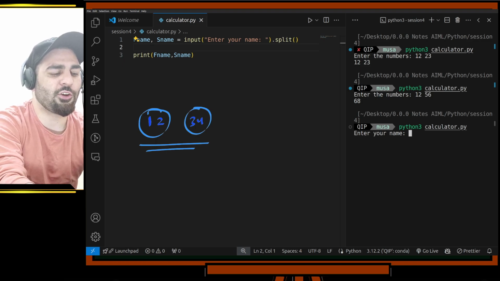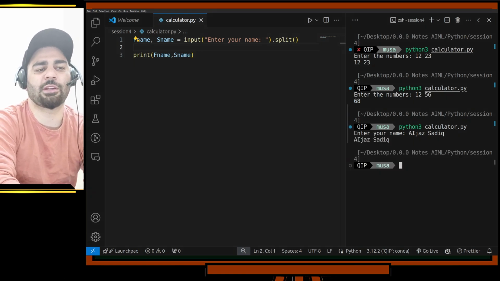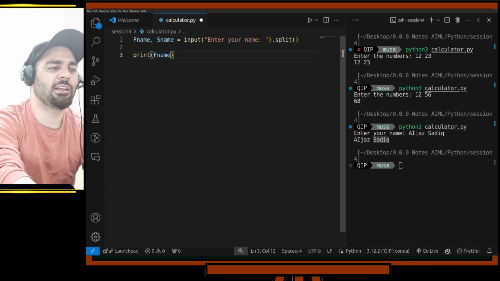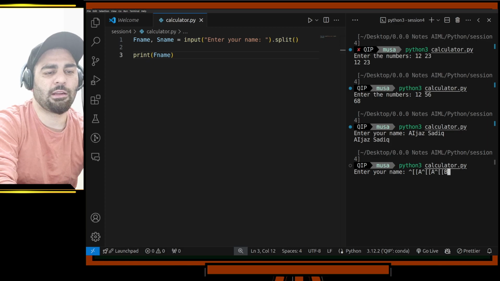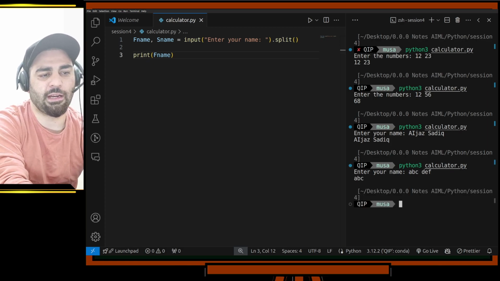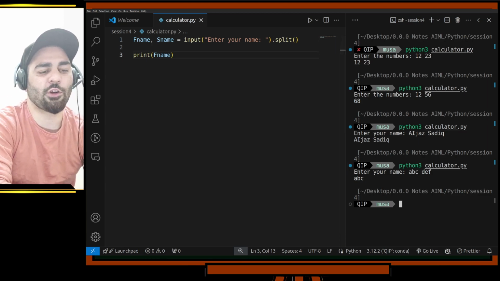Again, I have named this calculator. Let's call this Ijaz Sadiq. Let's suppose this is the name. So now you can see that two separate things were printed, Ijaz and Sadiq. We can also print only one thing even if we give two things, because we won't be using the other. Let's suppose this is ABC, some DEF, and you can see ABC is printed. The point of showing you this is because you will need these sort of functionalities.